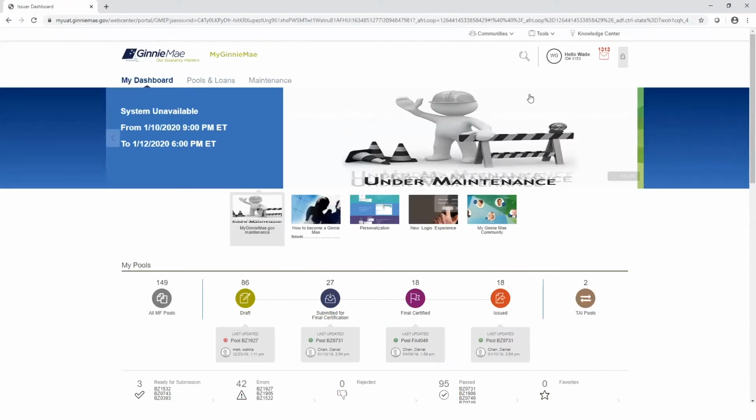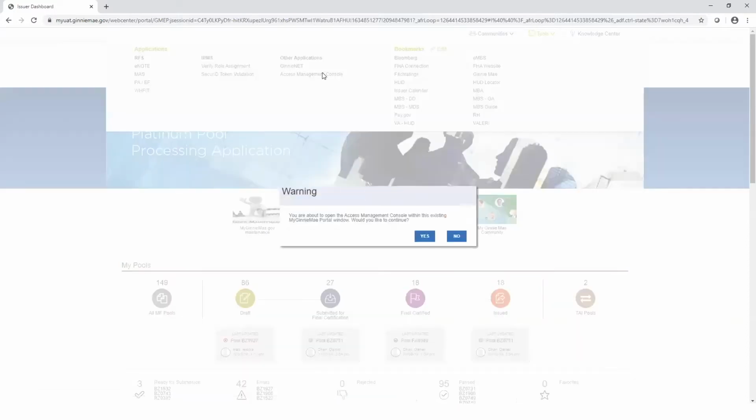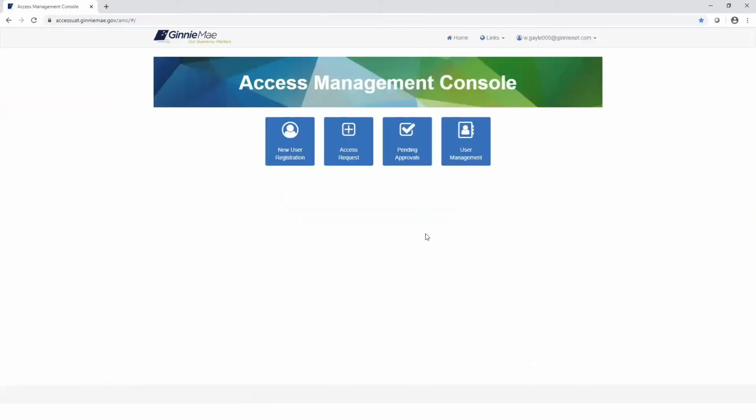So if you go under Tools, you will see the Access Management Console option here. We will click on the link and a warning pop-up will show. Here you will click yes, and once you click yes, it will take you to the Access Management Console.